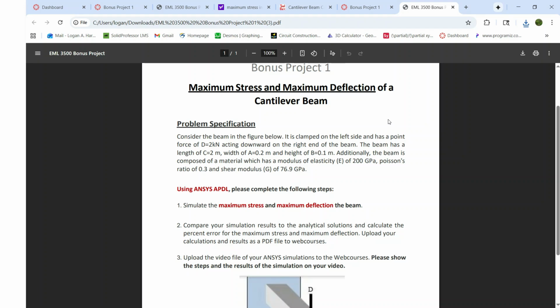Okay, today we're doing bonus project 1, maximum stress, maximum deflection, and cantilever beam. So we got all the dimensions right here, we got the Young's modulus, we got the shear modulus. So we'll find the maximum stress in ANSYS and the maximum deflection.